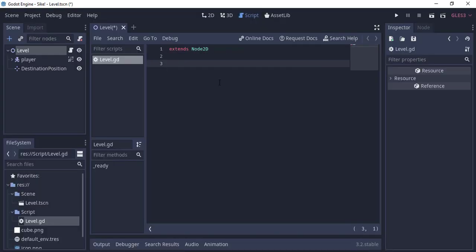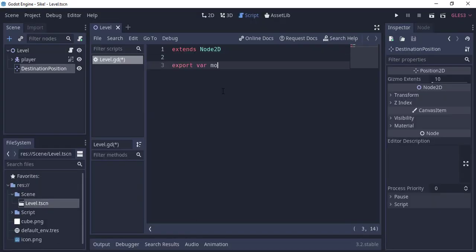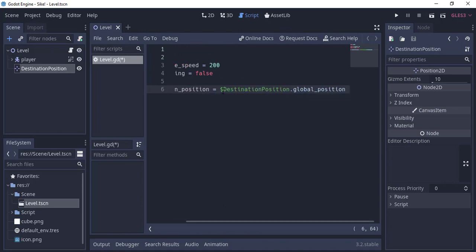In the level script, I'm going to create three variables. One is storing our move speed, another one is if moving or not, a boolean variable equal to false, and another one is the destination position.